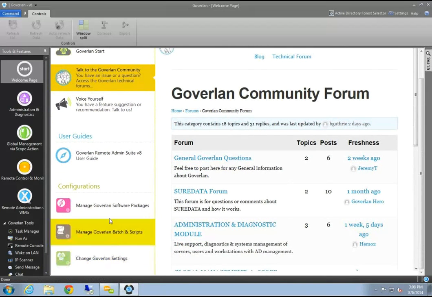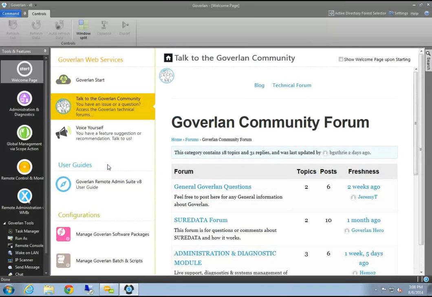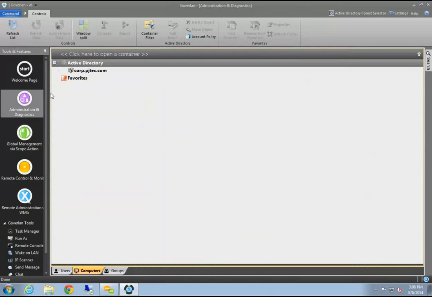You can also get to some basic configuration options here, such as software packages, batch and script, and a shortcut to the settings area. So this is the welcome screen. This is what you're greeted with when you first install Goverlan, just giving you a wealth of information right here at the start. So today we're going over the administration and diagnostics module. So that's where we're going to start.